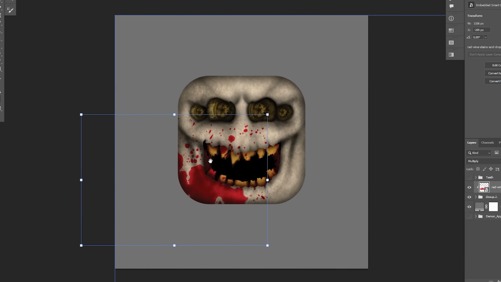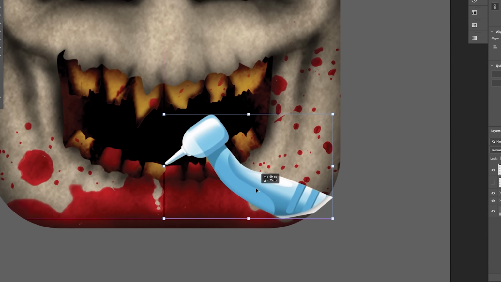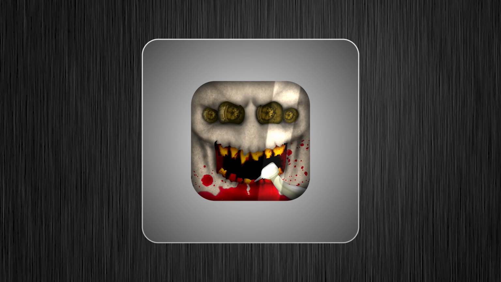Finally, after that, I added blood and brought back the drill from the original icon so it still reads as a dentist app. And honestly, this one came together pretty well.